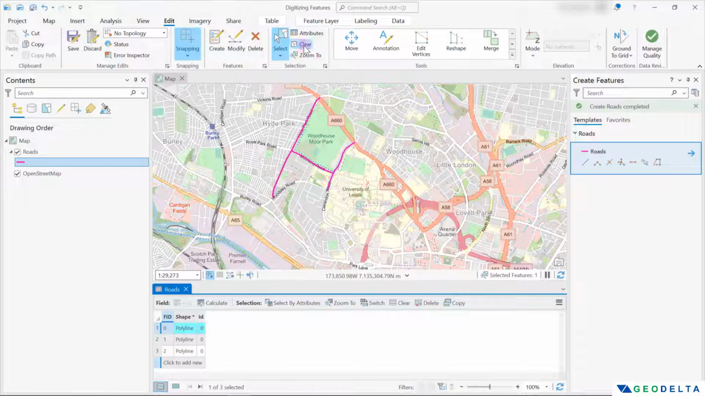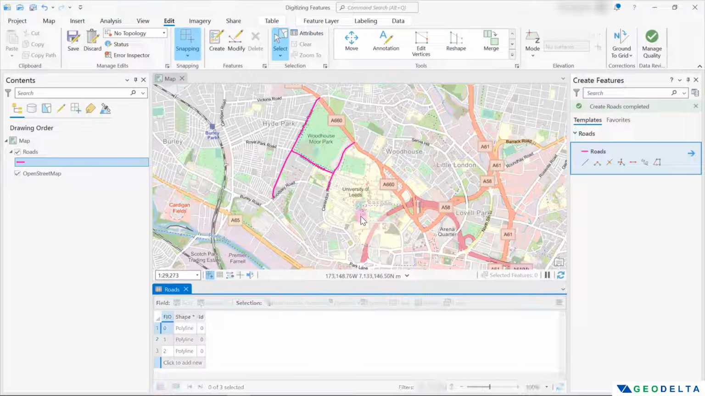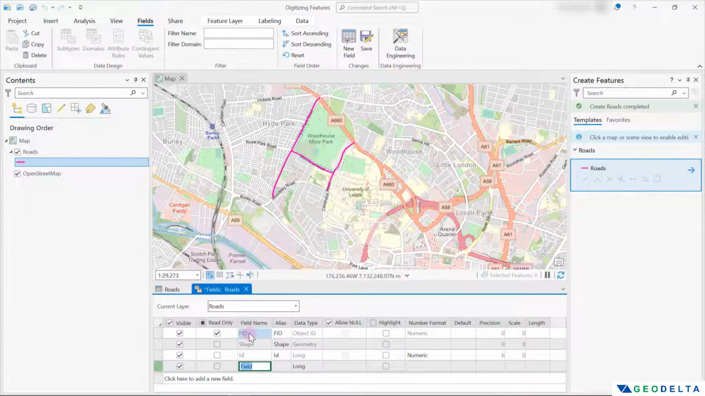And to do that, what you can do is first make sure that you save all your edits just like this. Click yes. And after that, you can head over to this add field button. And currently you can see that we have 3 different fields. We have the FID, we have the shape type, and we have another field called ID. And as the 4th field, I'm just going to add another column called name.